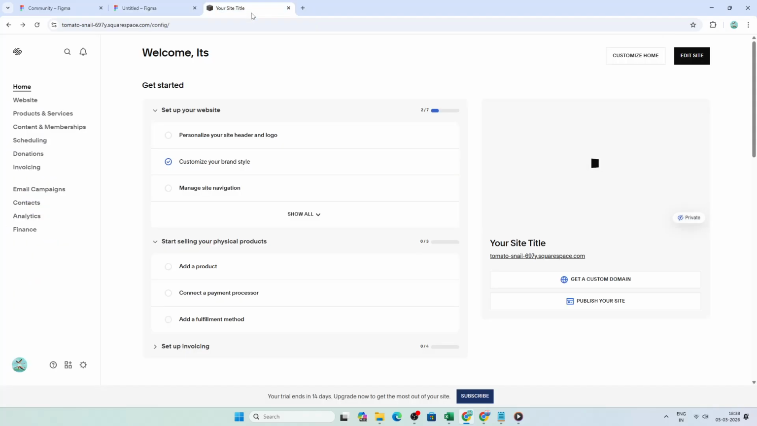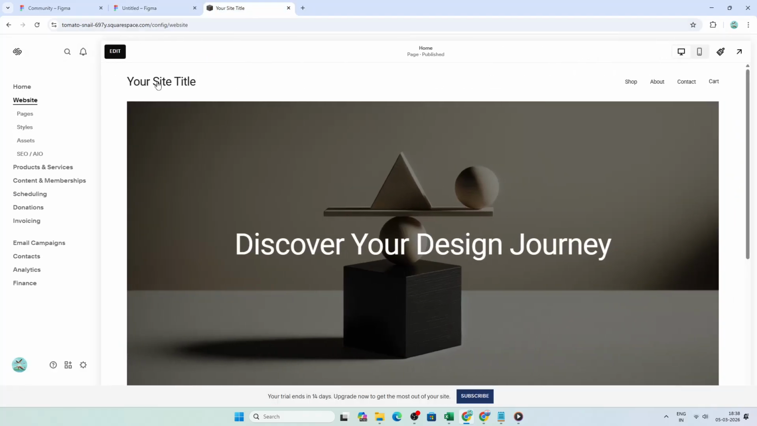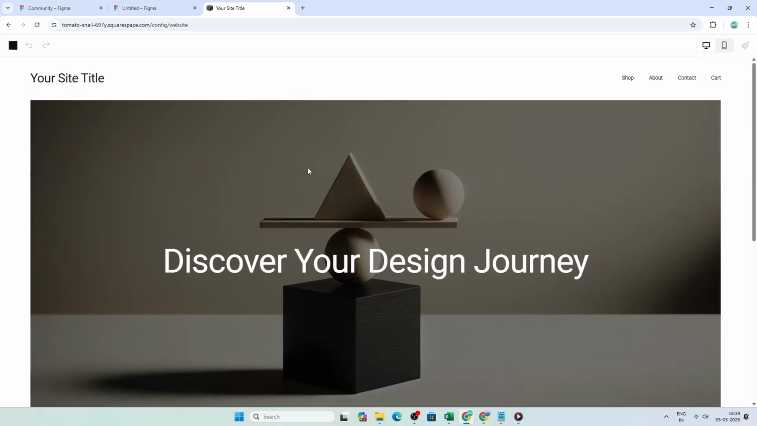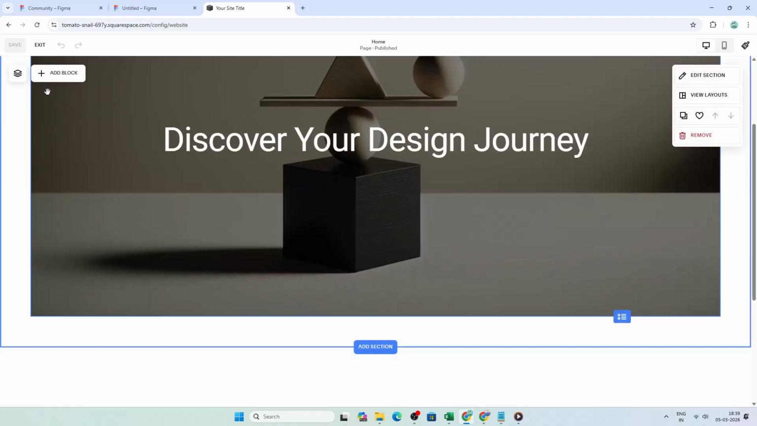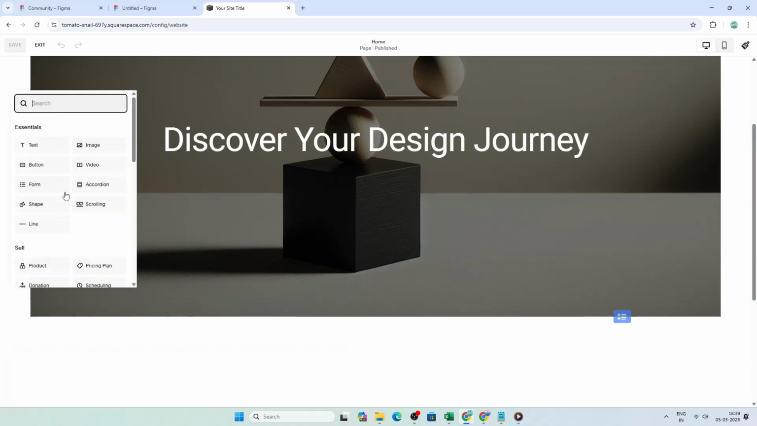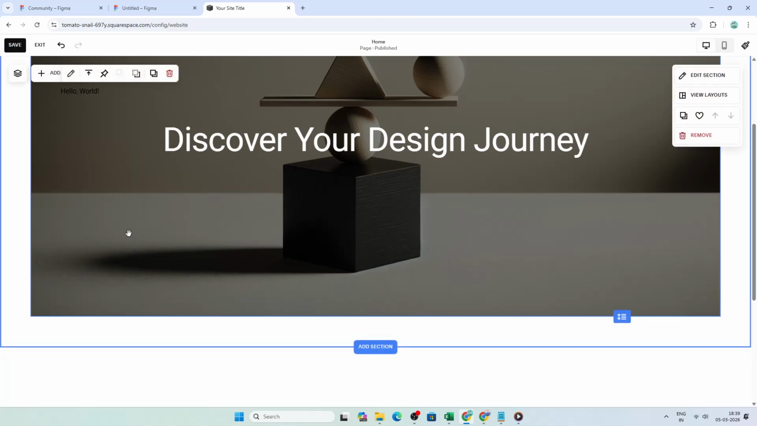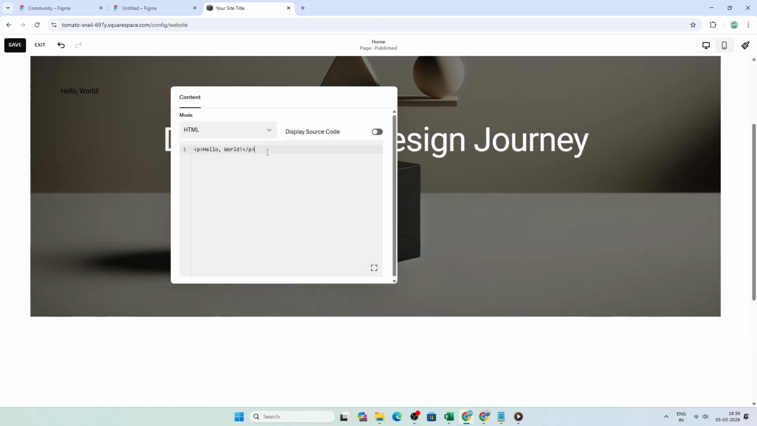Now switch over to your Squarespace site and navigate to the page where you want the design to appear. Enter edit mode on that page so you can work with content blocks. Add a code block to the section where you want the Figma frame to live. The code block is designed for snippets like this and ensures the embed displays properly within your layout.